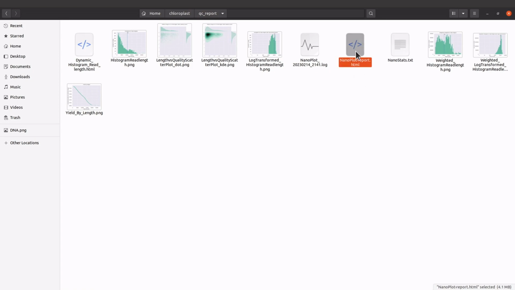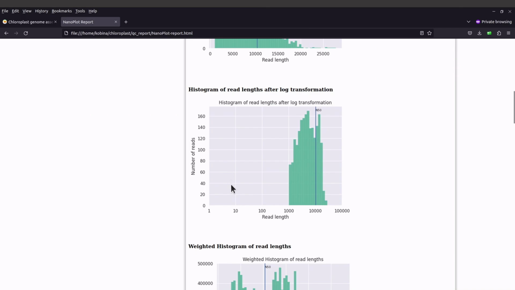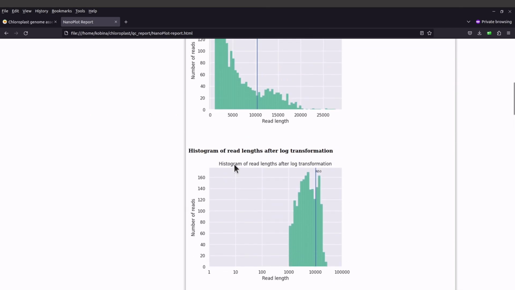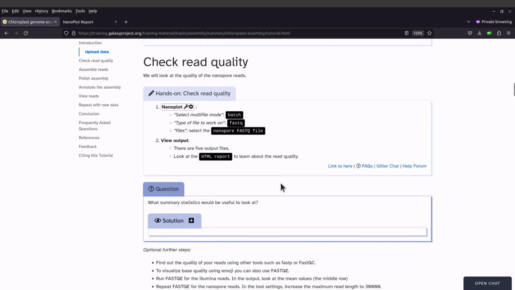So this is the HTML report. It has the information that we opened recently. So you have some statistics here that you can use to assess the quality of your data, to help you to understand your data. In addition to what has been given here, the guidance tutorial also makes mention of 3 summary statistics that can also be very useful. So the statistics have been listed here.